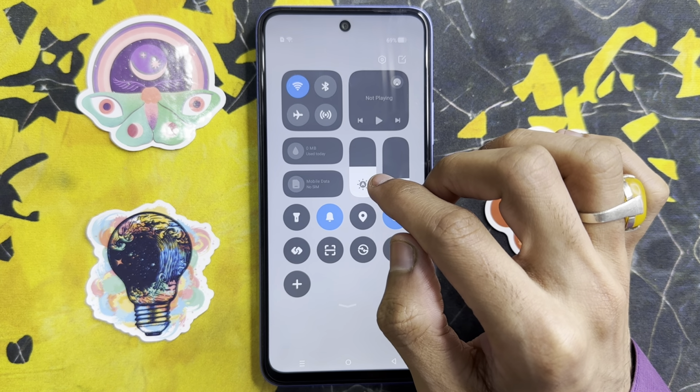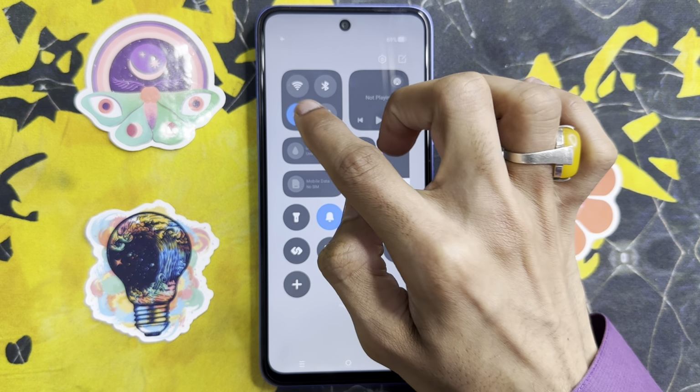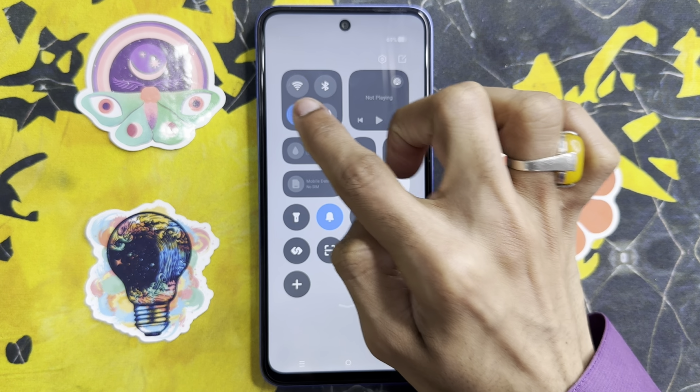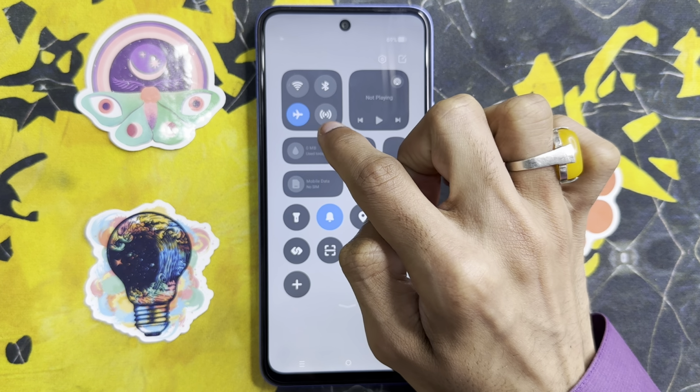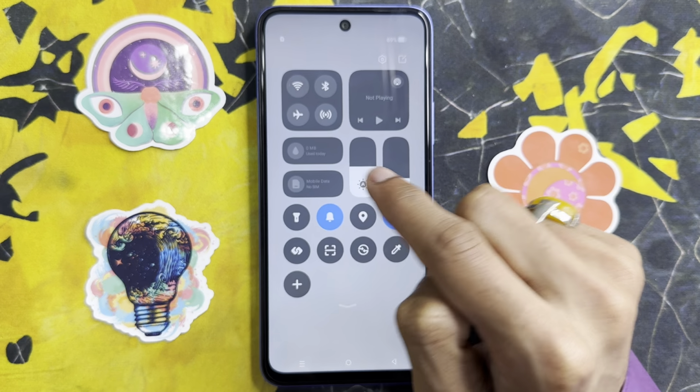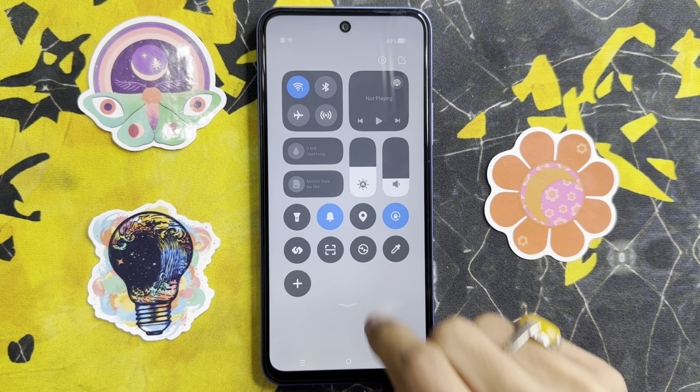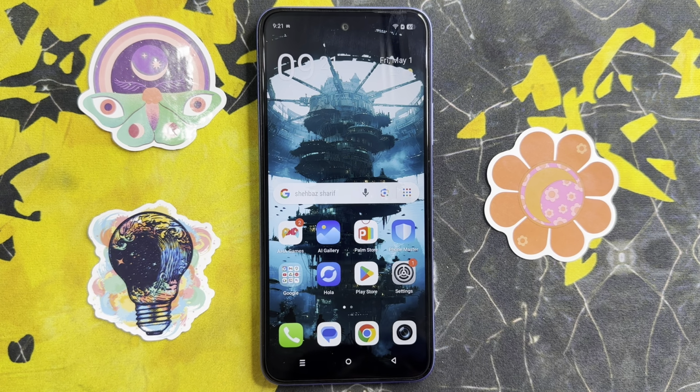and turn on flight mode and turn it off. Turn flight mode on and off 1 to 3 times. After the process, go back to the home screen. You will see your problem is solved.